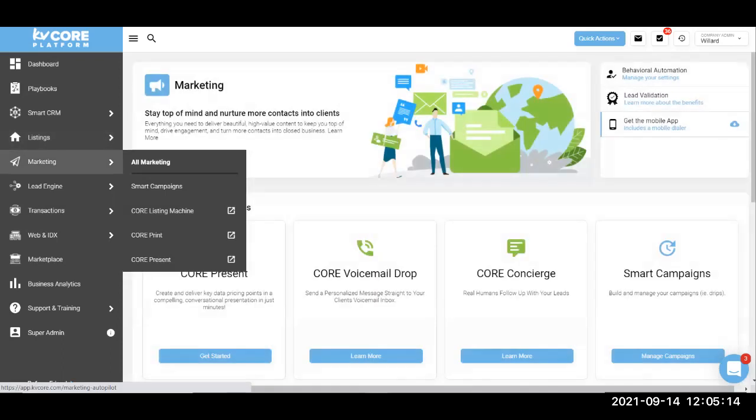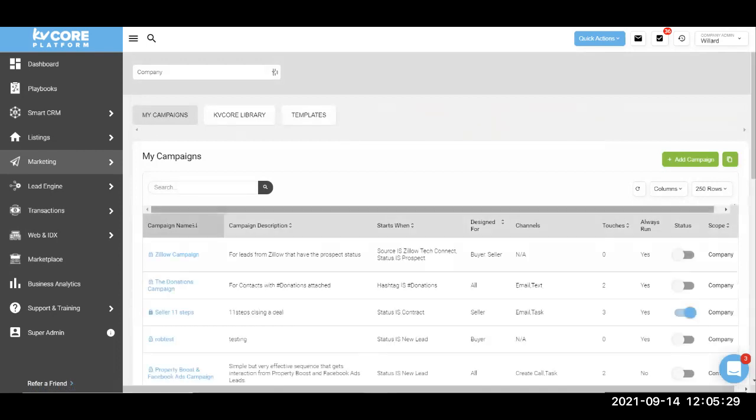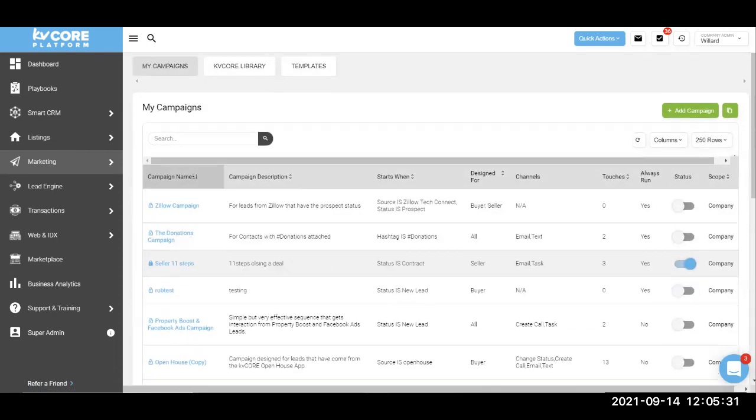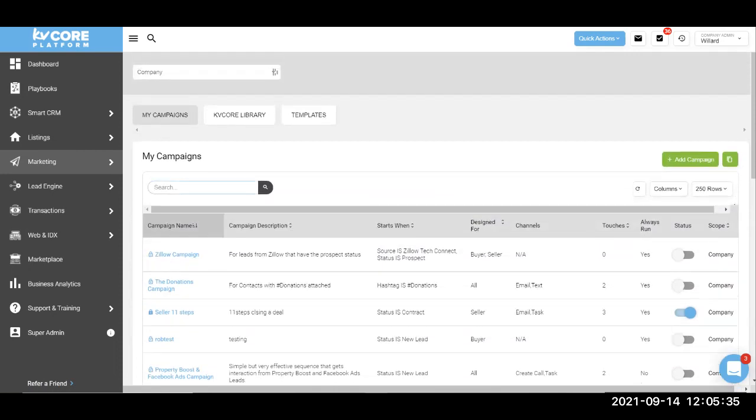Next up is the marketing section, and this is where we really get into the meat and potatoes of what KV Core can do. Smart campaigns are really the heart of that. Now, you may have already dabbled in smart campaigns, maybe you've touched some up, maybe you haven't, but now you're definitely going to want to review the campaigns in question. So I'm going to go ahead and do a filter for some of our default campaigns we include, because we've got like 24, 25 built-in campaigns.